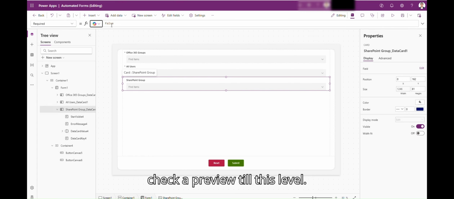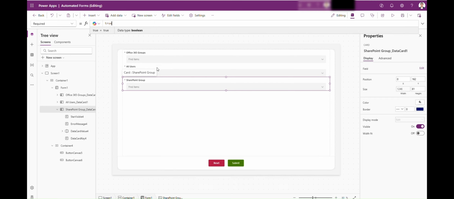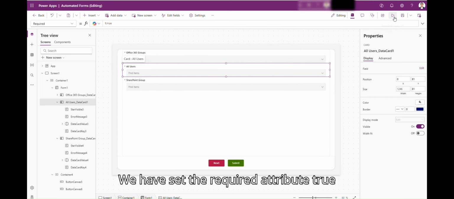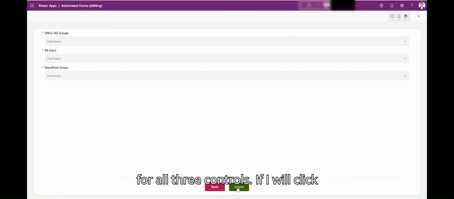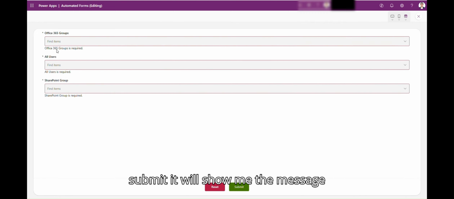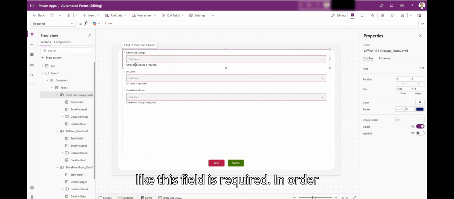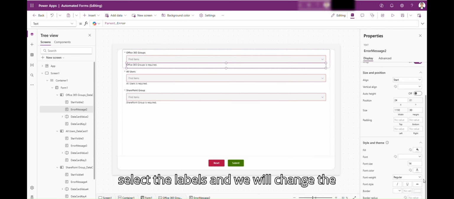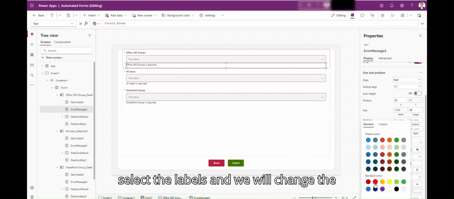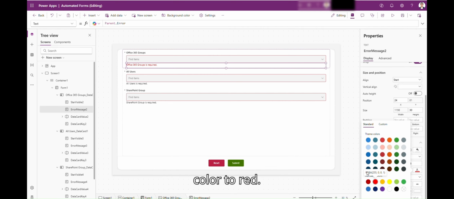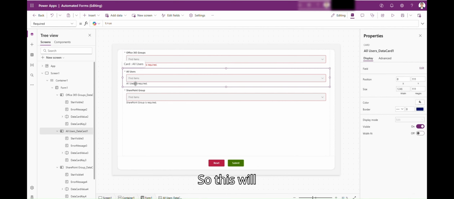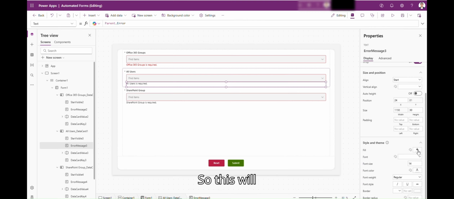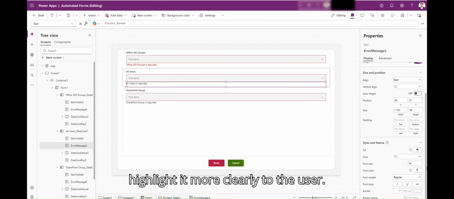Let's check a preview up to this level. We have set the required attribute true for all 3 controls. If I click submit, it will show me a message like, this field is required. In order to make it more interesting, we will select the labels, and we will change the color to red. So this will highlight it more clearly to the users.